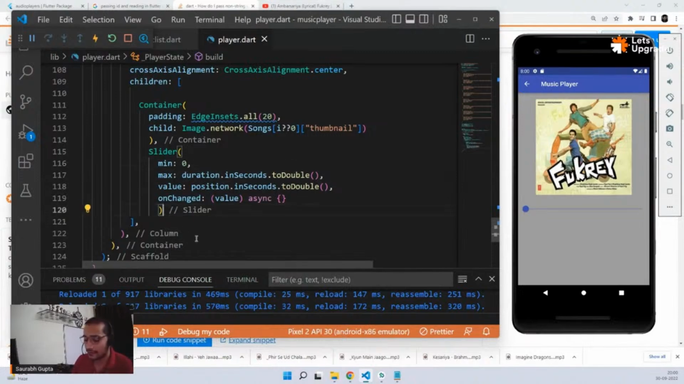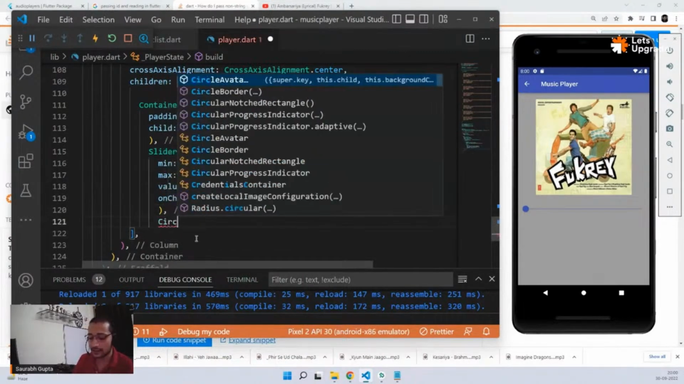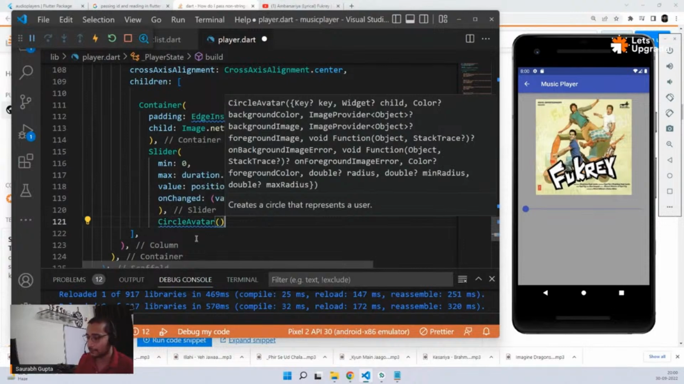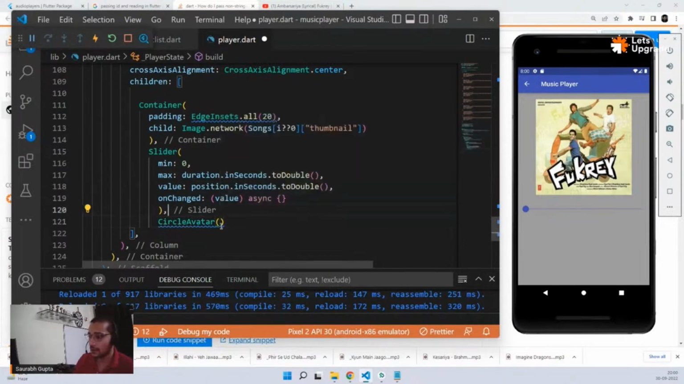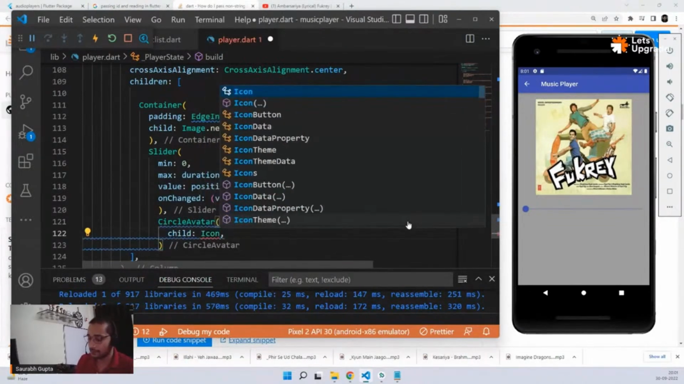Now, after the slider, we need a play button. So for that, let's get a circle avatar again. Okay, and same thing. So child, I need an icon button.